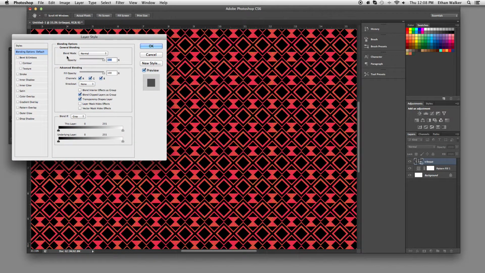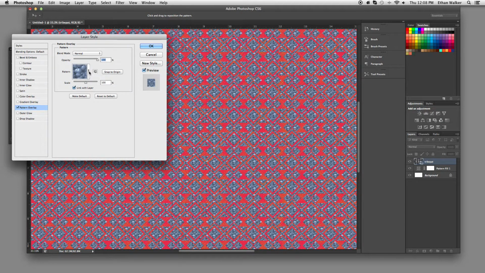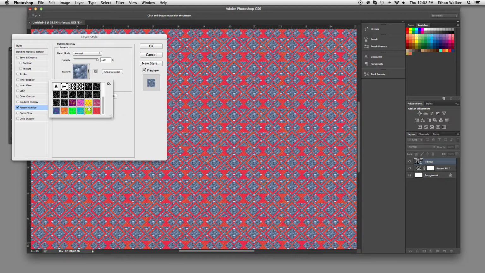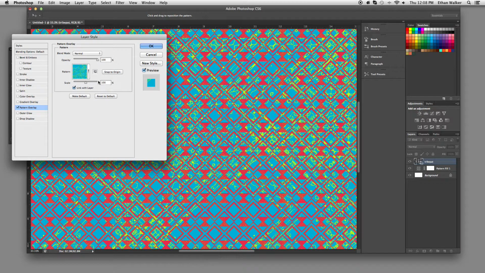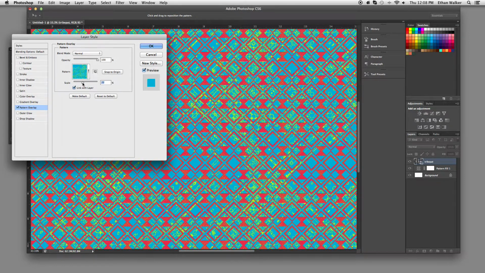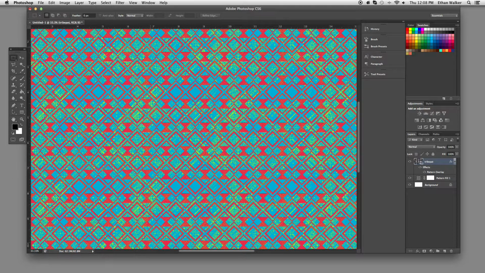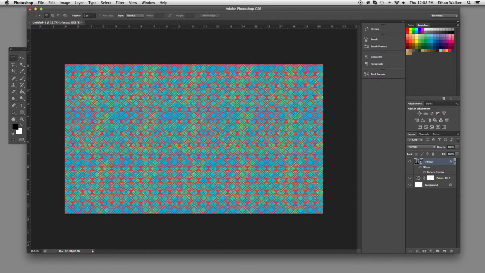Now that I'm in here, you go down to pattern overlay. It brings up this, and then you click this drop down menu, and you can select the pattern that you want. I think I'm going to use this one. And you can also adjust the scale here. Just play with the slider until it looks right. I think that looks pretty good. Then hit OK, and now you have a pattern inside of a shape.